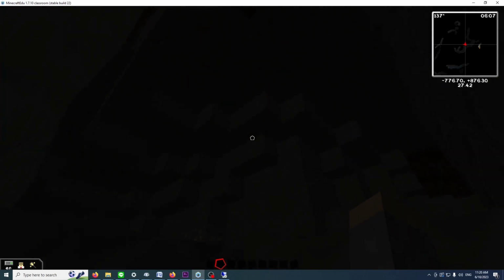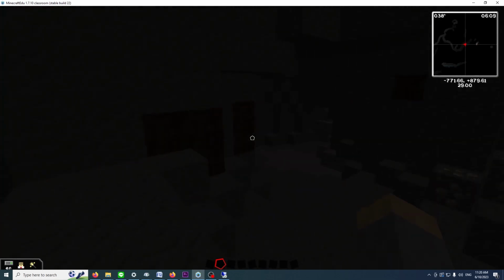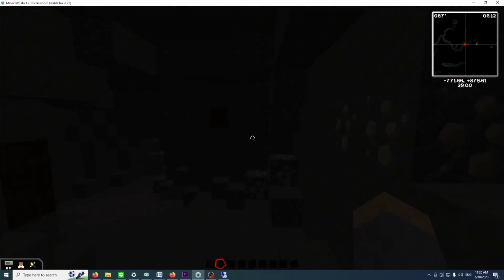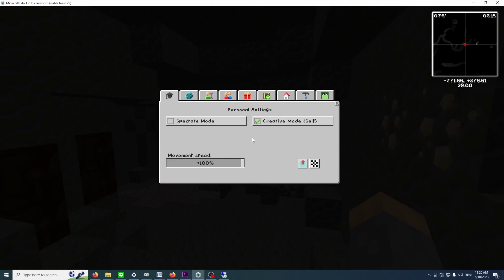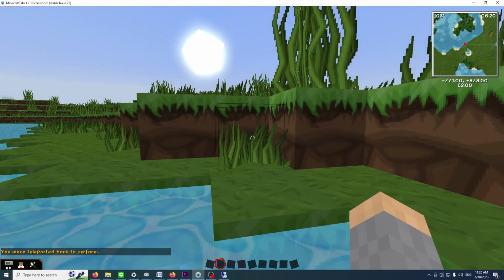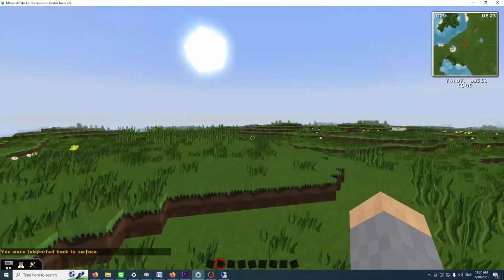If this ever happens, if you ever find yourself underneath the world, you can either fly upward, or the students can also do this. They can press M as in Mary, and then click here, teleport back to surface. Okay, so that'll take us back to the surface. Great. So now we have this nice open area.